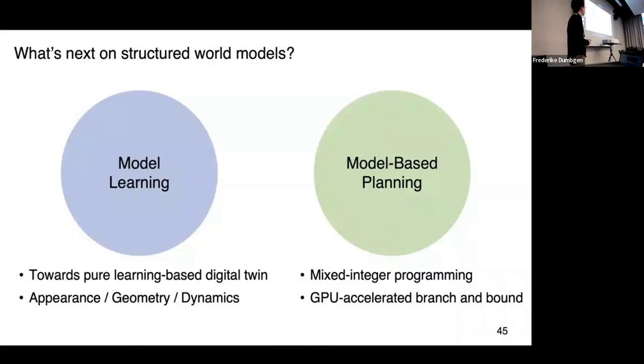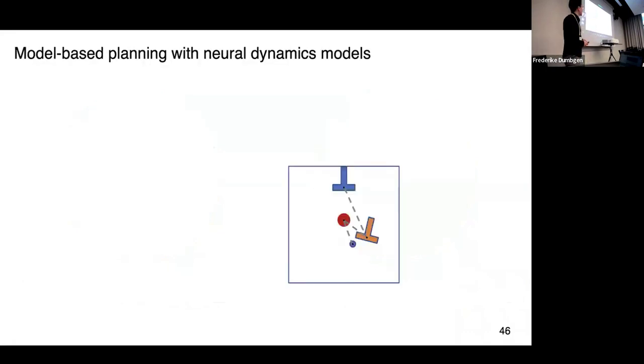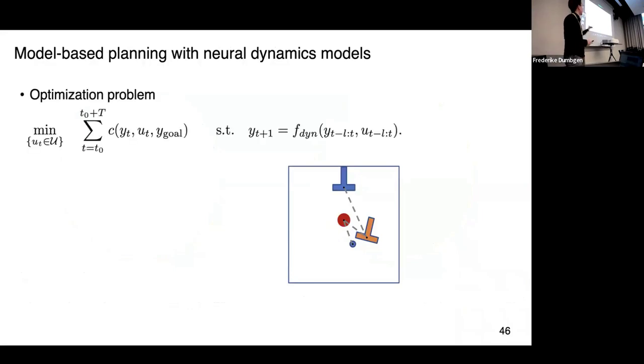We are also pushing forward on how to find the best and most effective ways of doing model-based optimizations using those learned models. Specifically, we start with something simpler, like pushing the T. You can actually formulate this optimization problem. This is a trajectory optimization problem. You have, for example, your state representation Y, your action U, and then you have your objective function C that is measuring how far you are in terms of the distance between your current state and the targets.